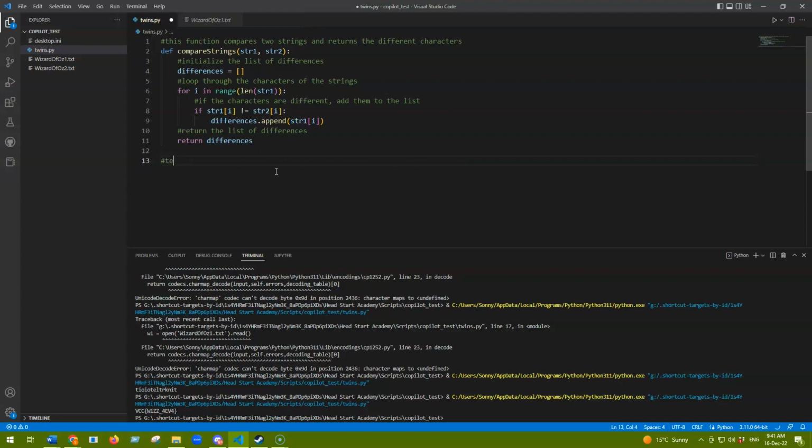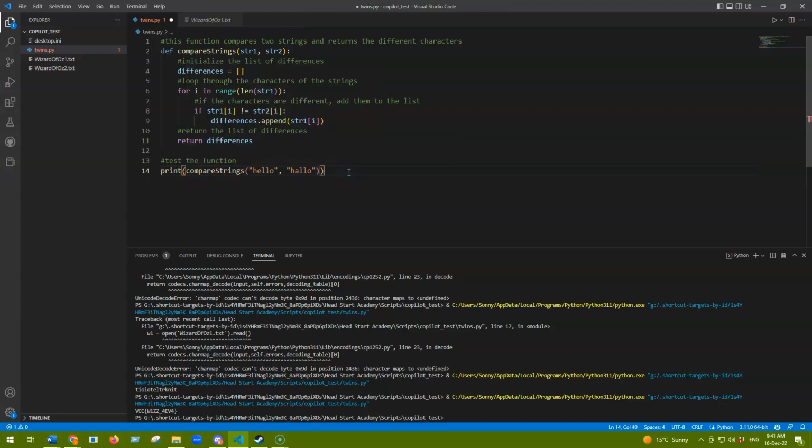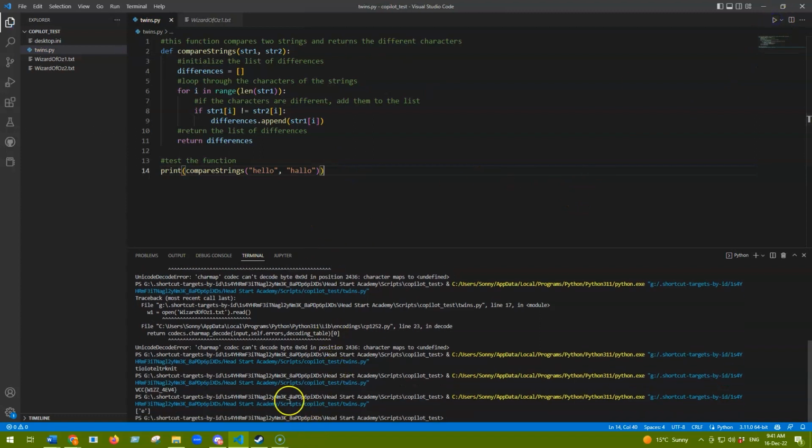If I say test the function, print compare strings, hello and hello. Actually, this is great. What's wrong with this? It's giving me Python 2, not Python 3, on the print statement, which is weird. But let's run it. And the difference is E, which is, yeah, pretty good.